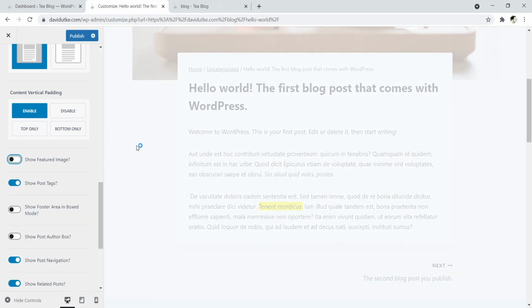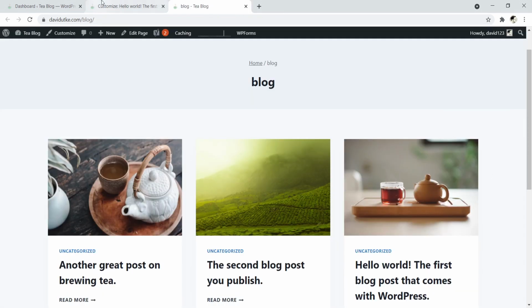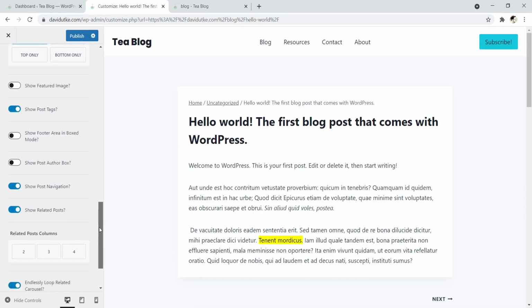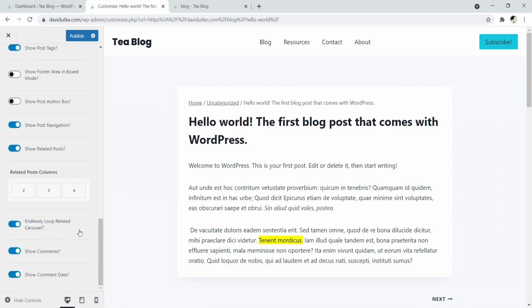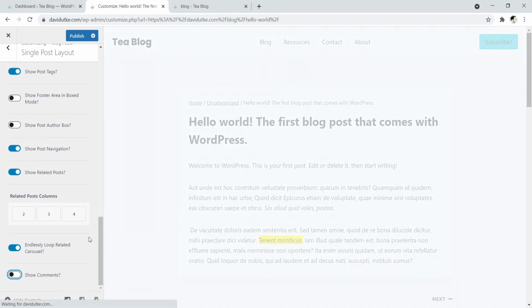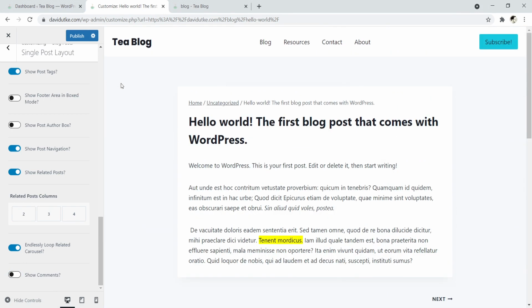Anyways, let's continue down. All right, so show feature image, I'm going to toggle that off. And I love that I can turn the feature image off when people are on the blog post, but keep it on when people are over here. That's perfect. And let's come down there, show related posts, show post navigation, yes, yes, yes, and yes, and show comments. I'm going to have comments be off on my blog posts. And there we go. That looks great. So let's go ahead and click on publish.